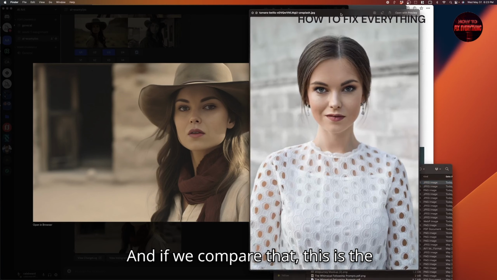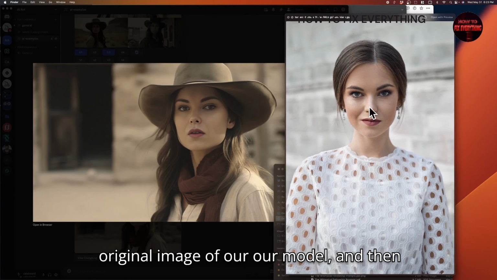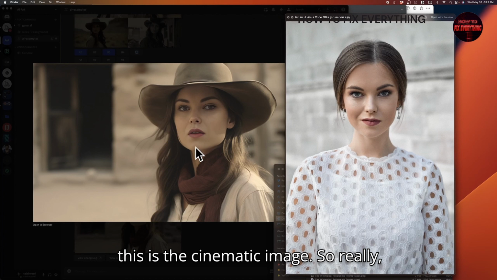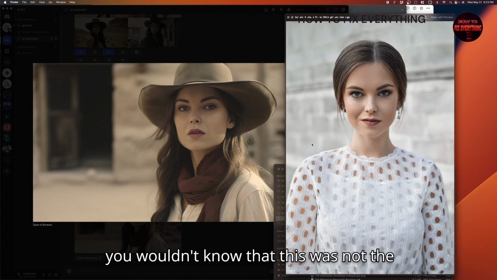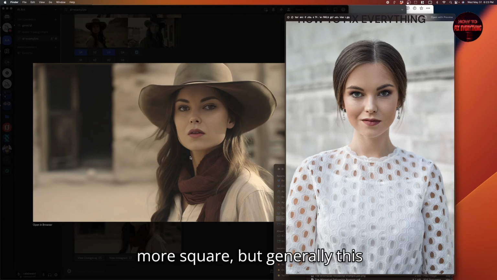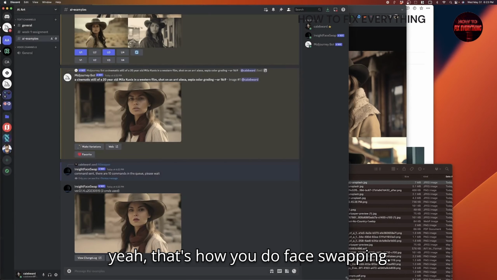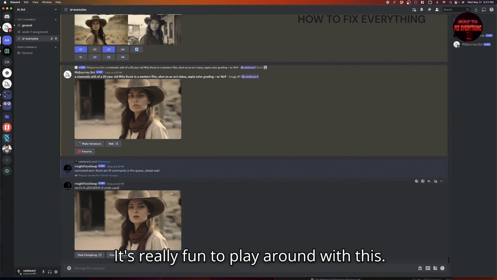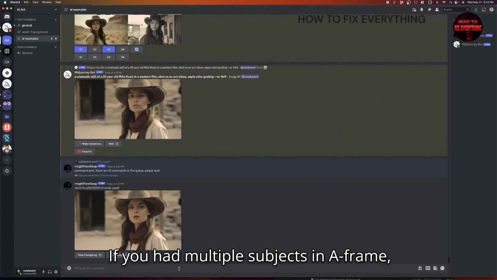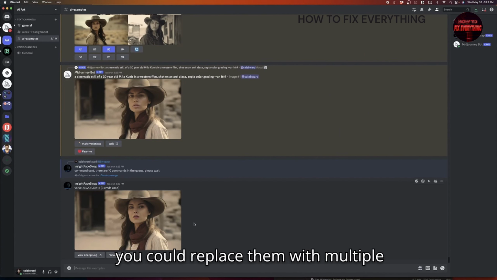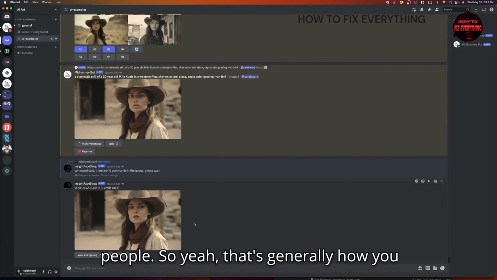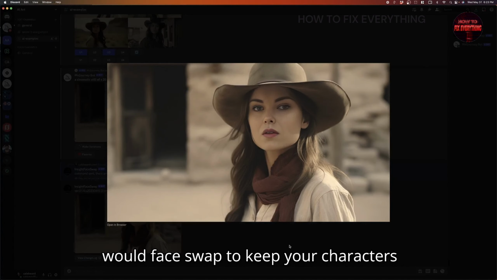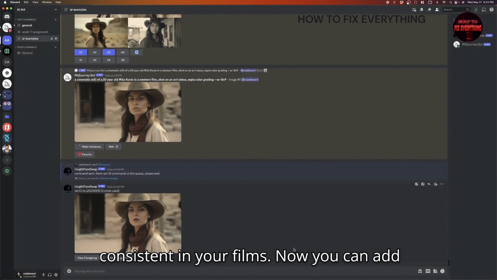And if we compare that, this is the original image of our model, and then this is the cinematic image. So really you wouldn't know that this was not the model. I guess maybe her face is a little more square, but generally this person is this person now. So yeah, that's how you do face swapping. It's really fun to play around with this. If you had multiple subjects in a frame, you could replace them with multiple people. So yeah, that's generally how you would face swap to keep your characters consistent in your films.